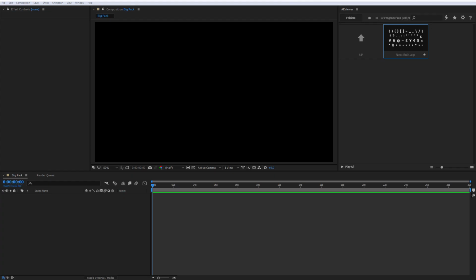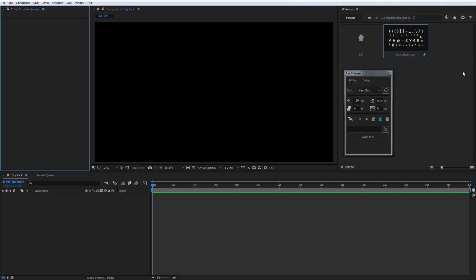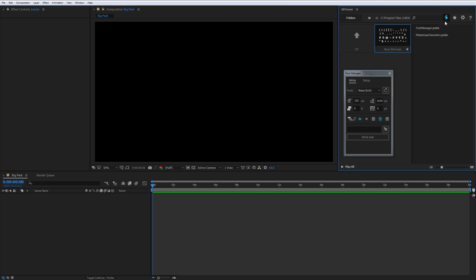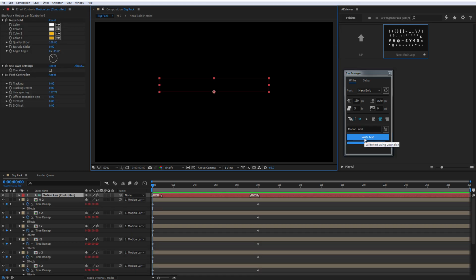Font. To import the animated typeface into your project, double-click on the preview. It might take some time to load the typeface. After the project has been loaded, Font Manager will automatically launch, but if you accidentally close it, you can open it again under the list of scripts. To create an animated title, type the text in the field and then click Write Text.